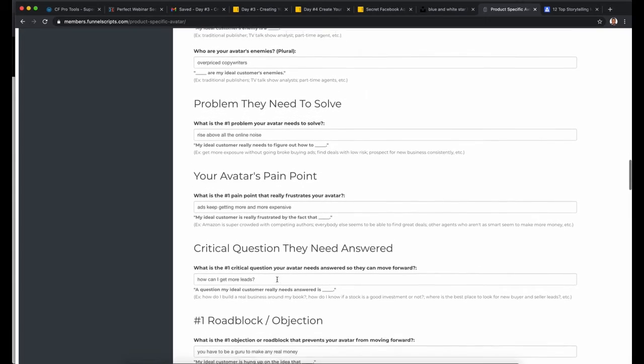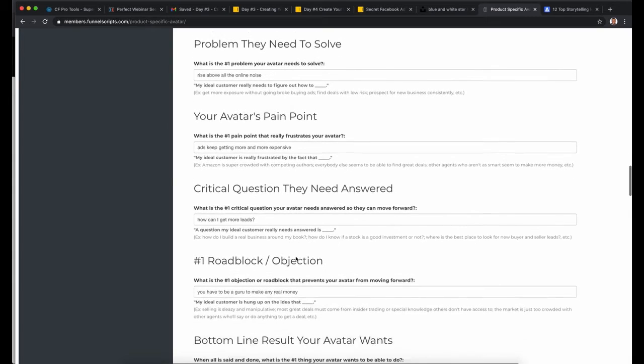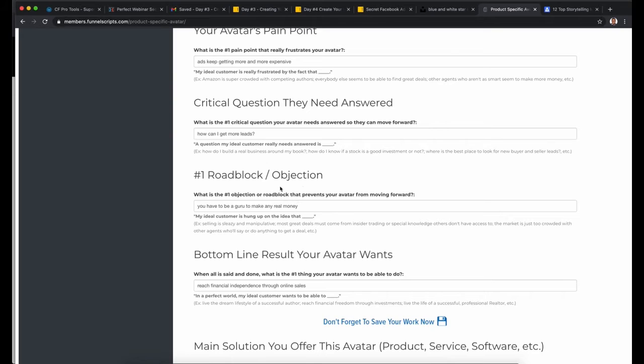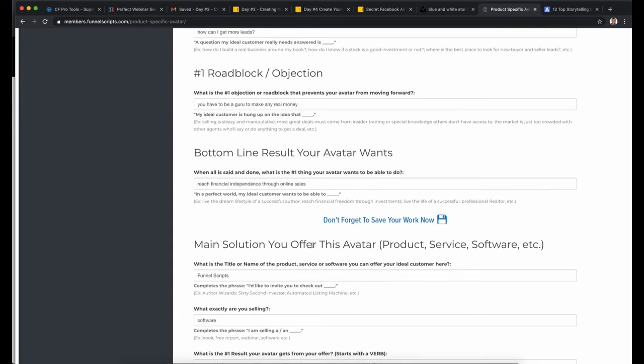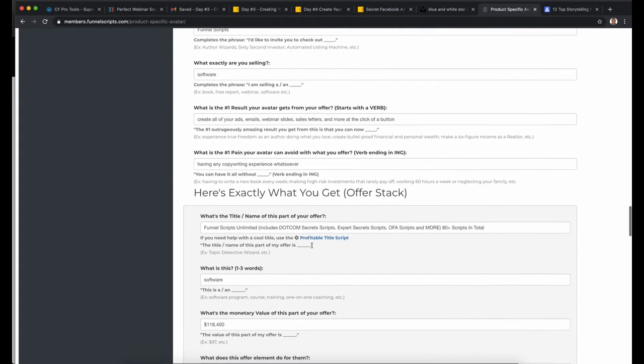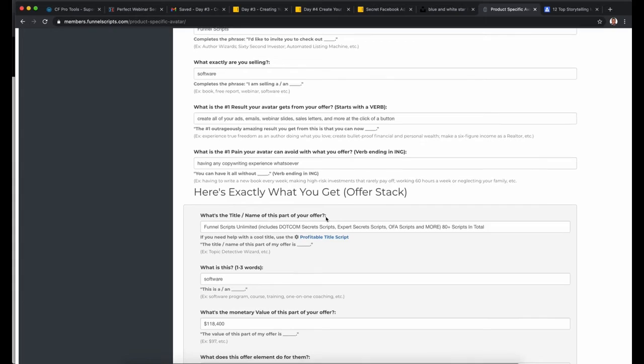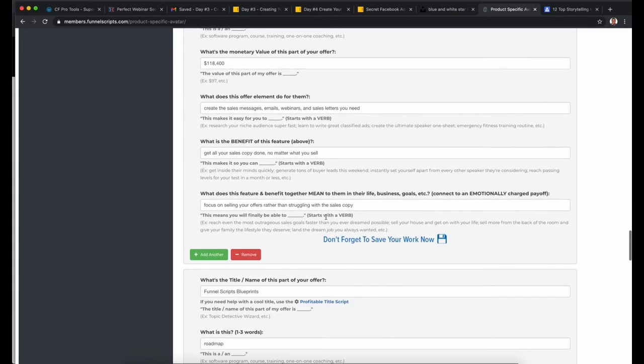Your avatar's pain points, what's paining them right now, the critical question they need to answer, their objections and their roadblocks. What's the objection they might have to buying what you're trying to sell? You think about it. You try to put yourself in the customer's shoes. Then you come down and fill everything up to this particular stage, the number one pain point that you can avoid with your offer. Then you can leave all this other side blank.